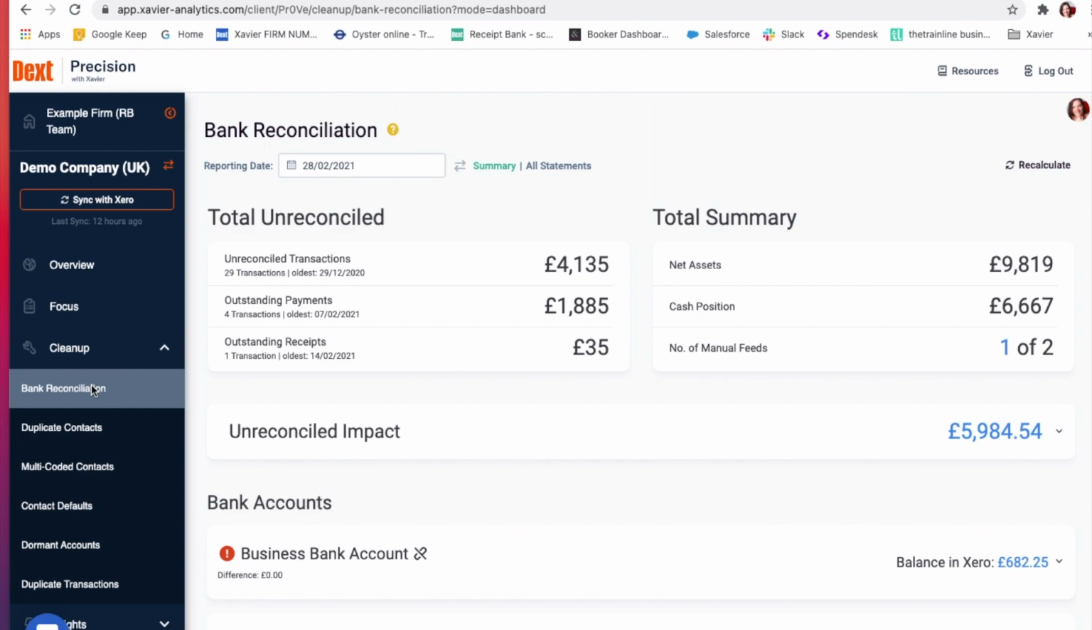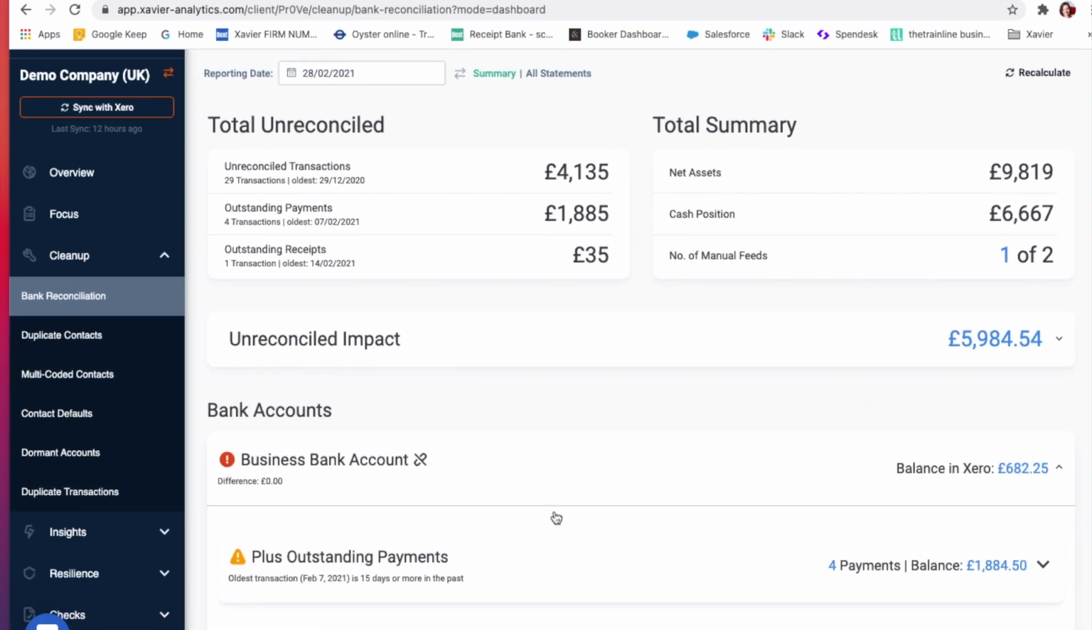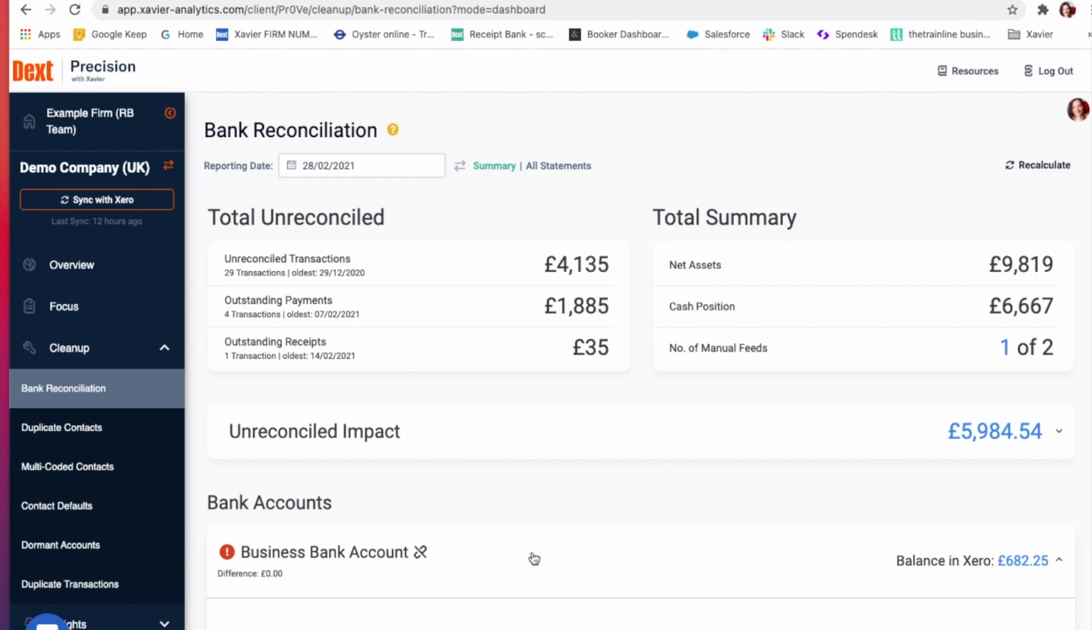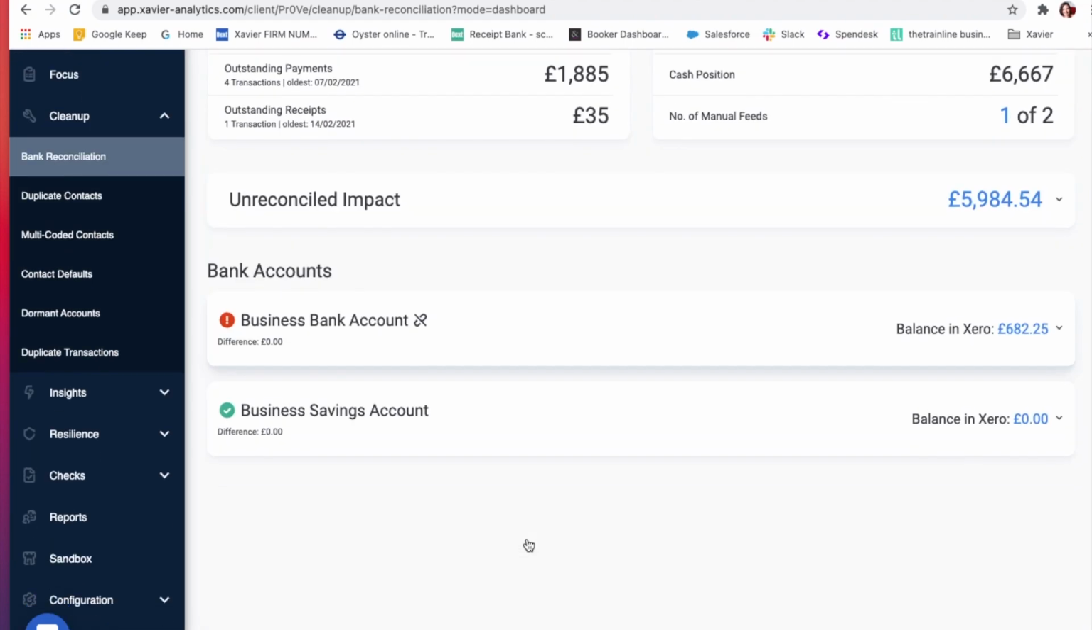The format loosely follows Xero's bank reconciliation report, distinguishing between outstanding payments and receipts and any unreconciled bank transactions. The great thing about this check is that you have all of your bank accounts in one screen. In Xero, you can see them on your dashboard, but to access the reconciliation report, you would have to go into each bank account and run that report.